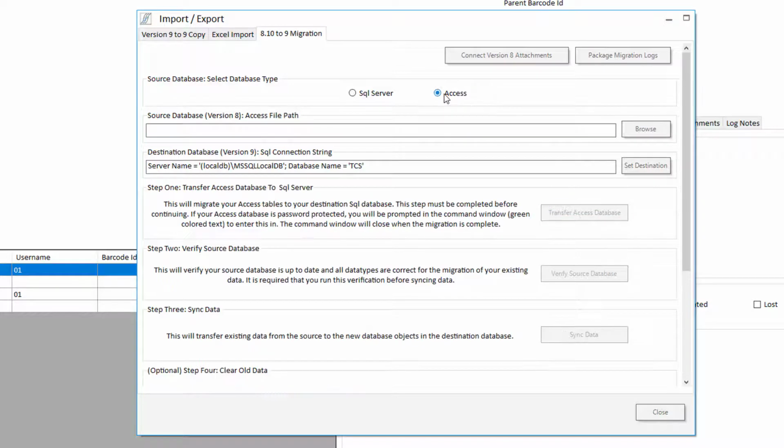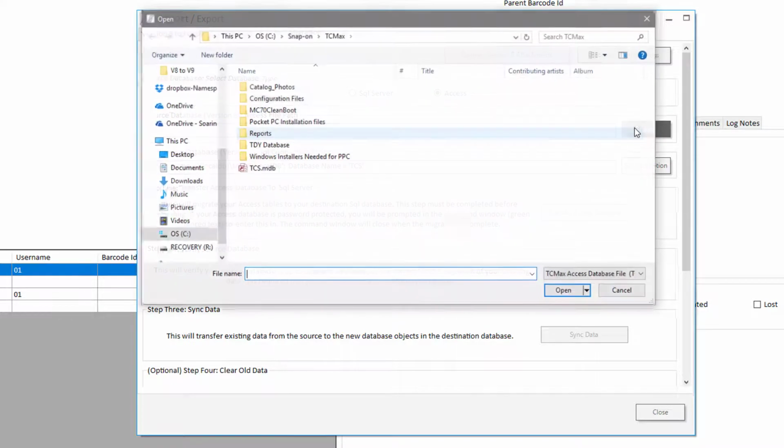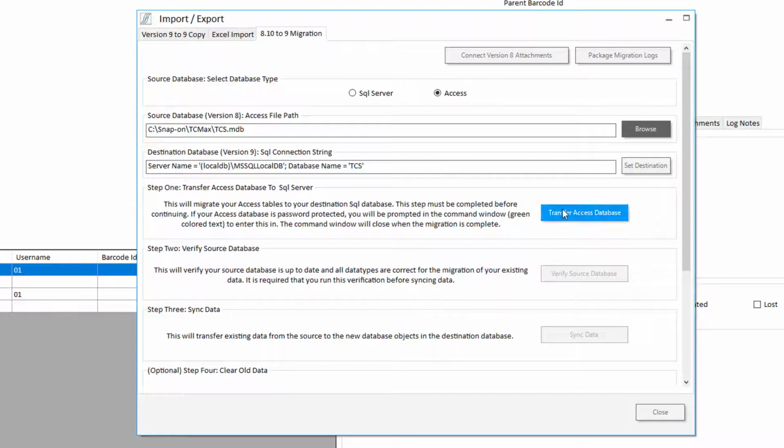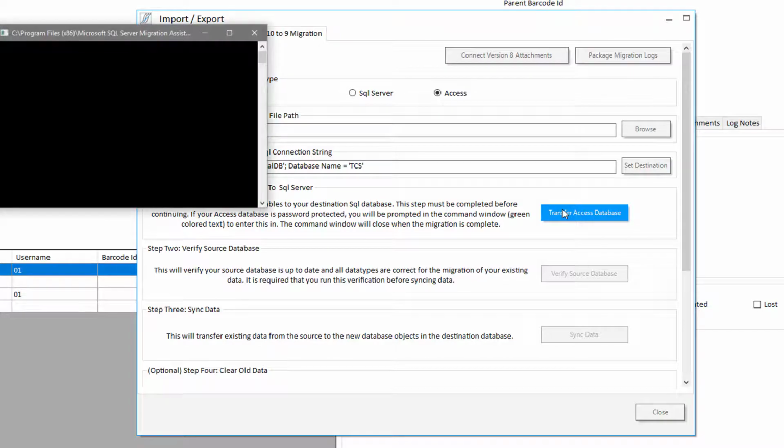For this example, we are migrating an Access database, so we will select the Access Radio button and click the Browse button to select our Access database. Once selected, we need to move the raw data to our destination database. We do this by clicking Transfer Access Database.